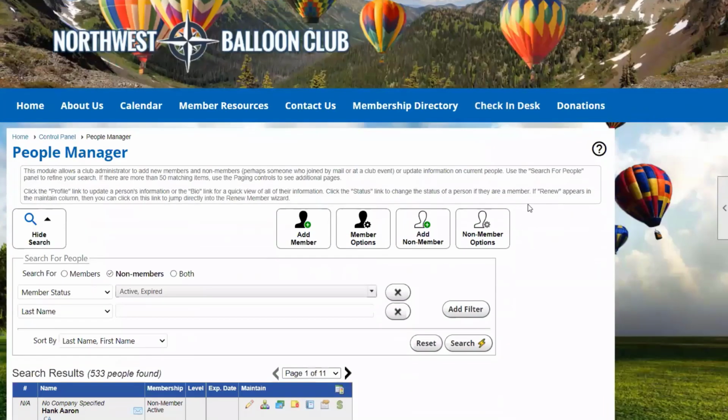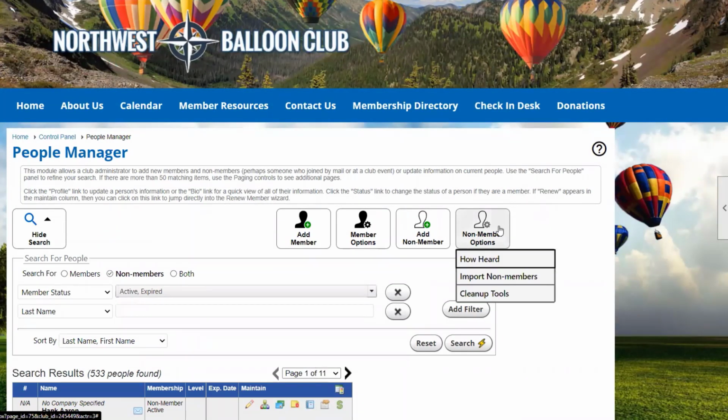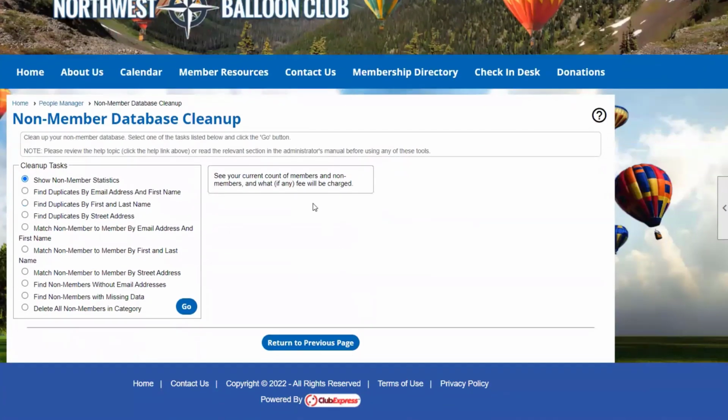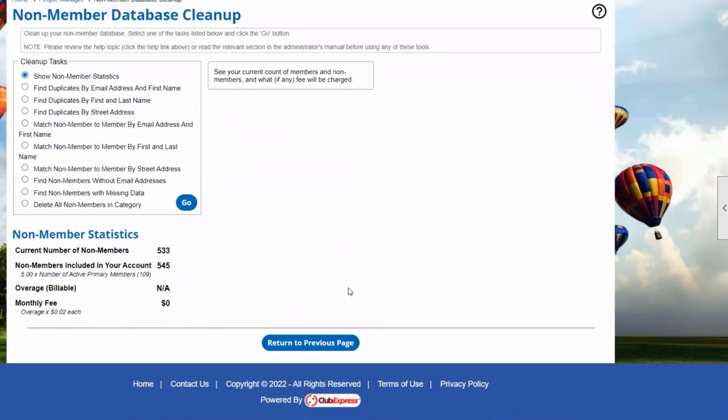Now, let's go into what our session today is actually about, which is using those data cleanup tools. So we're going to finally go to our last option here, which is non-member options cleanup tools. And we're taken to our non-member database cleanup screen. Now, the first thing that I want to show you isn't really a cleanup tool. It's just the first option that I spoke about earlier, which is to show your non-member statistics. So if I select Go, I can see a current count of non-members.